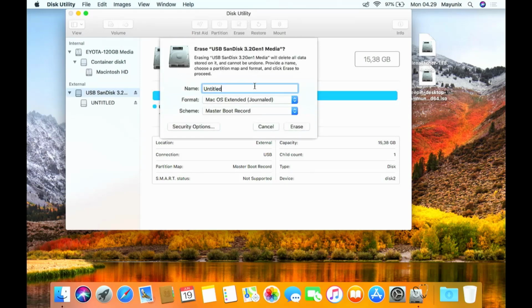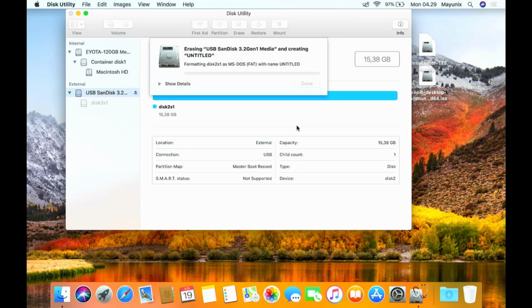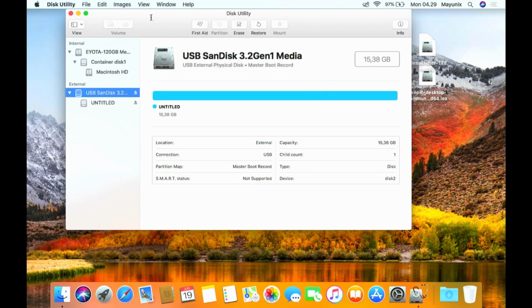In the name column, leave the default. In the format column, select MS-DOS FAT. And in the scheme column, select Master Boot Record, then click the Erase button. Once the formatting process is complete, click the Done button. Then close the Disk Utility window.